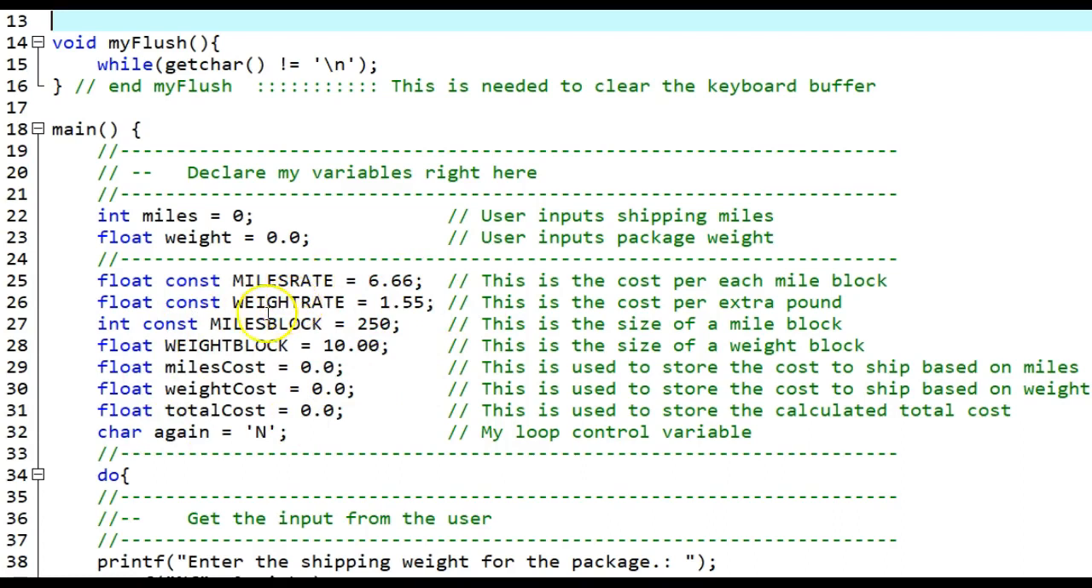Notice I capitalize my constants. I don't need these. I could use the 666 and the 155 and the 250 and the 10, but it's kind of nice. If any of these change, I change it up here, and down below in the program, everything still works. So this is how I do my calculations.